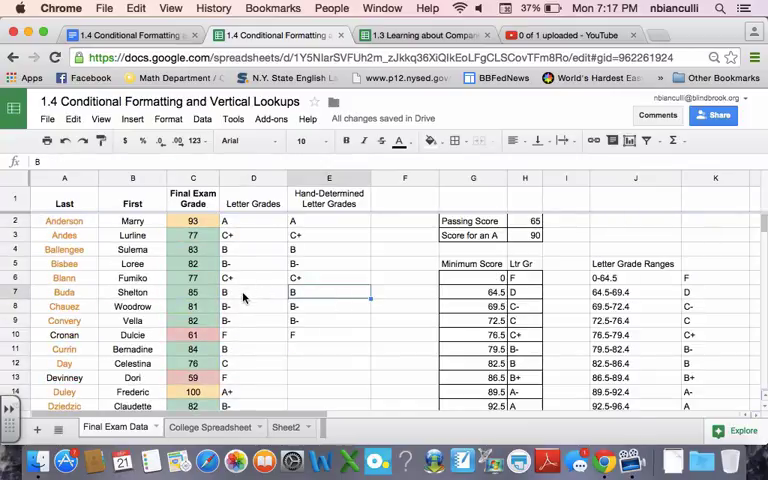Isn't that pretty cool? I have all my letter grades, and I can see if it matched my hand-determined letter grades, and it does. Okay? And this is yet another way we can get Excel, or Google Sheets, and this is exactly how it works in Excel, to make some decisions for us.